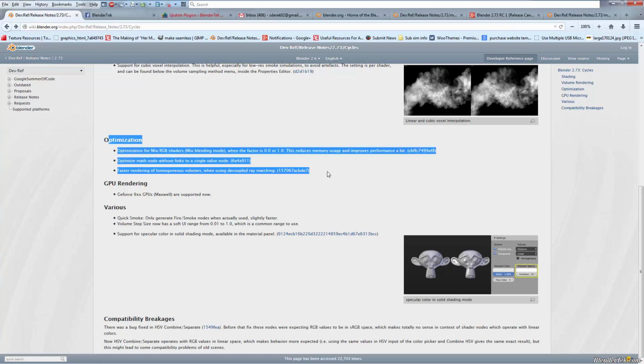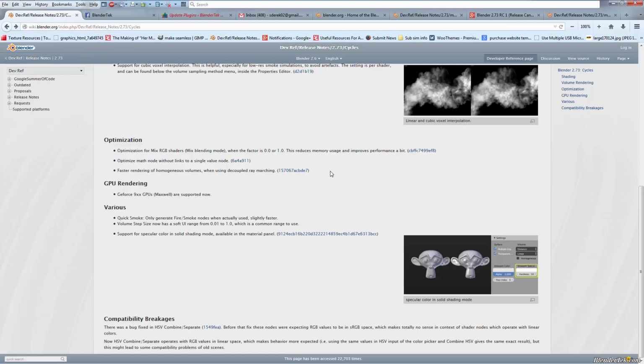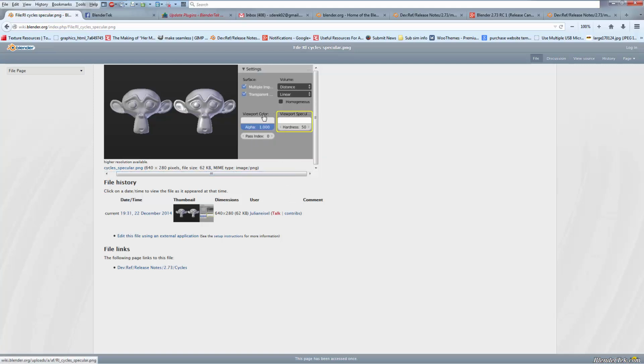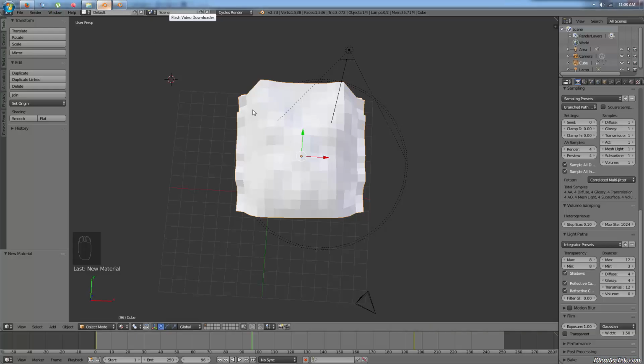Optimizations. So they've made some optimizations for some different nodes, which is nice. Again, the Maxwell GPUs are supported. Quick smoke. So some faster smoke. Volume step size now has a different range, and support for specular color in solid shading mode available in the material panel. I guess because I've been using daily builds, I've been so used to this, but before you only had viewport color, now you have viewport specularity, and I've actually used this in a lot of my videos.